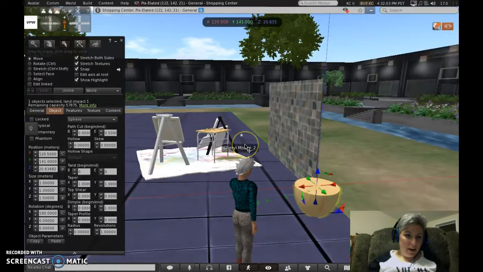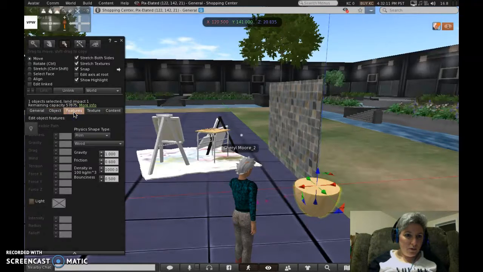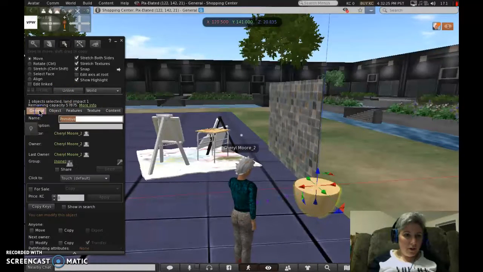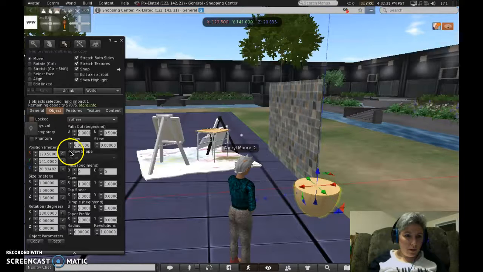I'm going to make it a hollow shape, which I figured out how to do the other day. Can't remember. Let's see. General. It was a thing. Object, twist, top shear, dimple.